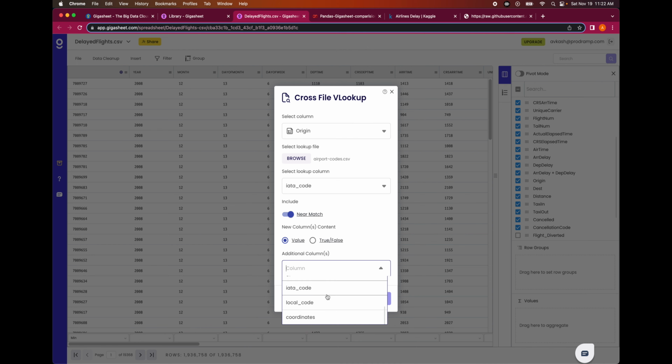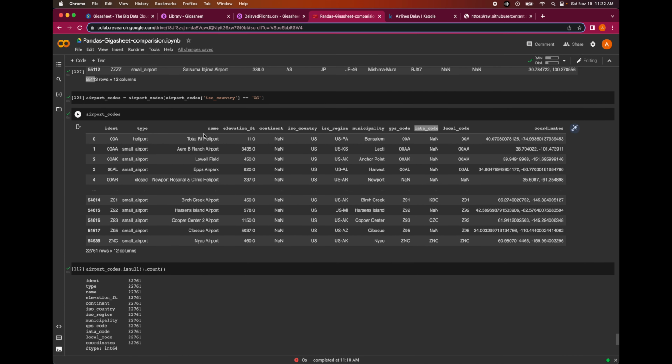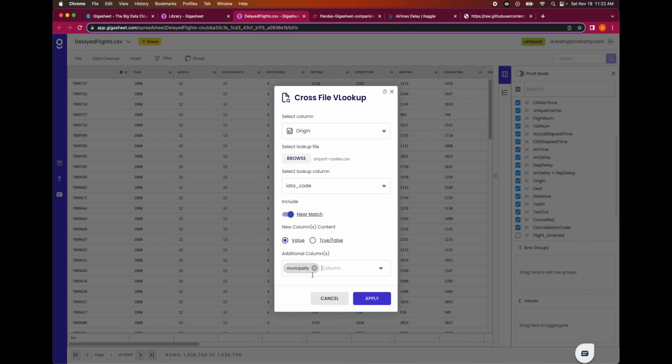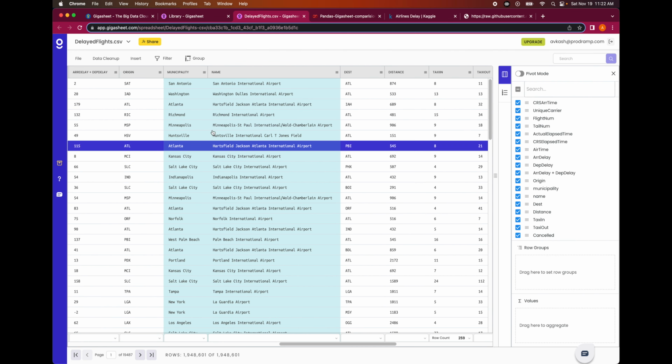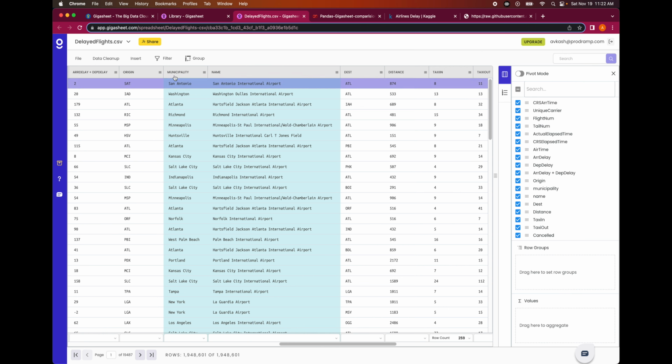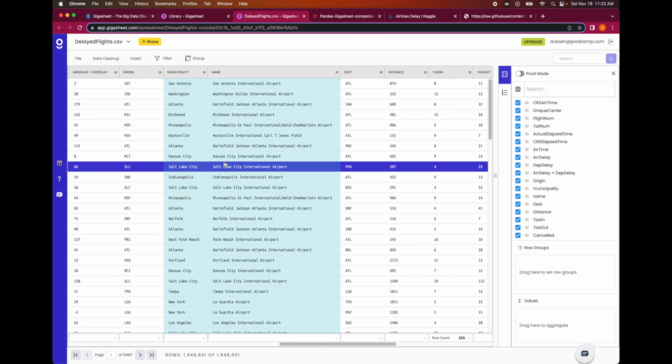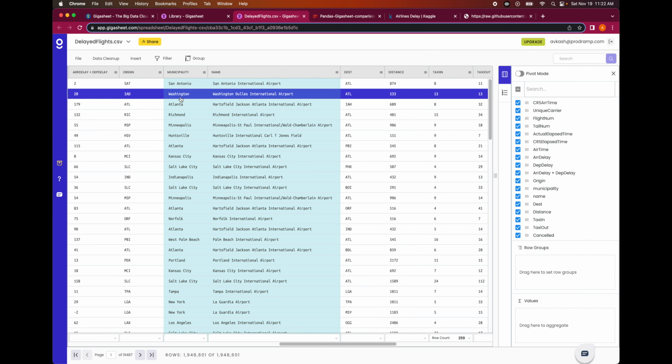We could say that we are interested in the value for the municipality, which means the city name. We could also say airport name, so we can add the name as well. Municipality as well as the name, that's what we are interested in, and we can apply. As you can see, these two columns have been added, municipality as well as the name, for every row depending on whatever our airport code was.